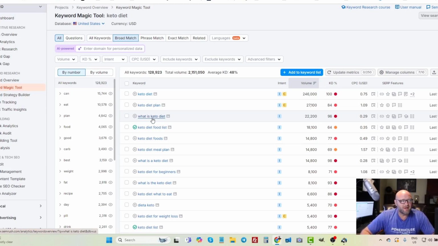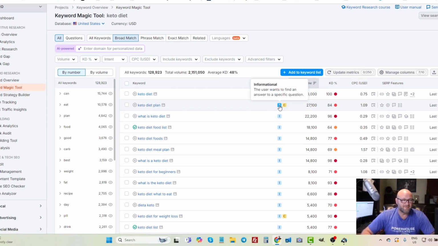In this case, I'm not sure that would still convert even with the listicle, because they are really early, top of funnel kind of stuff here. So that is an informational intent. That's why we use SEMrush here, and we can see what intent they have. But looking at keto diet plan, that is informational, but at the same time, they're ready to look for plans because they're ready to purchase. And that is why it has commercial as well as informational.